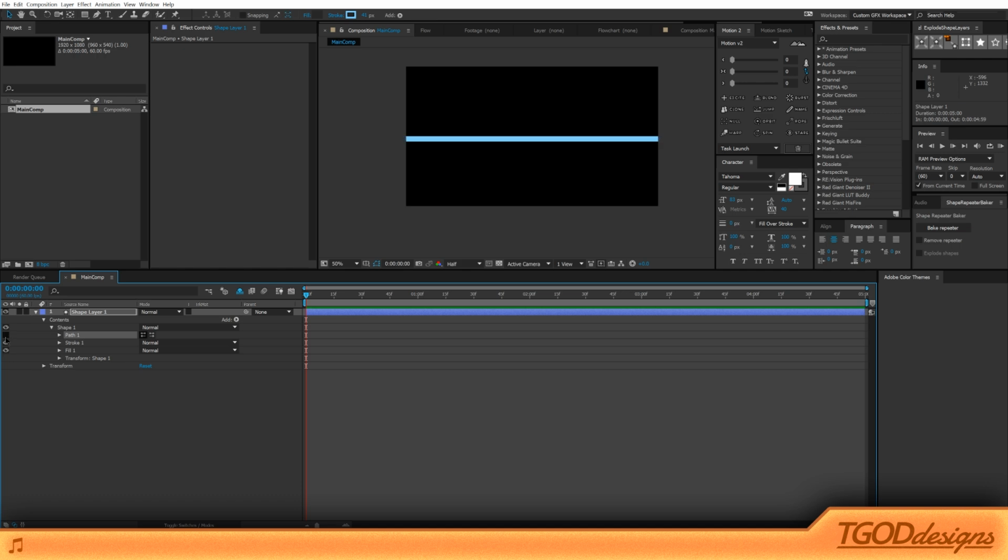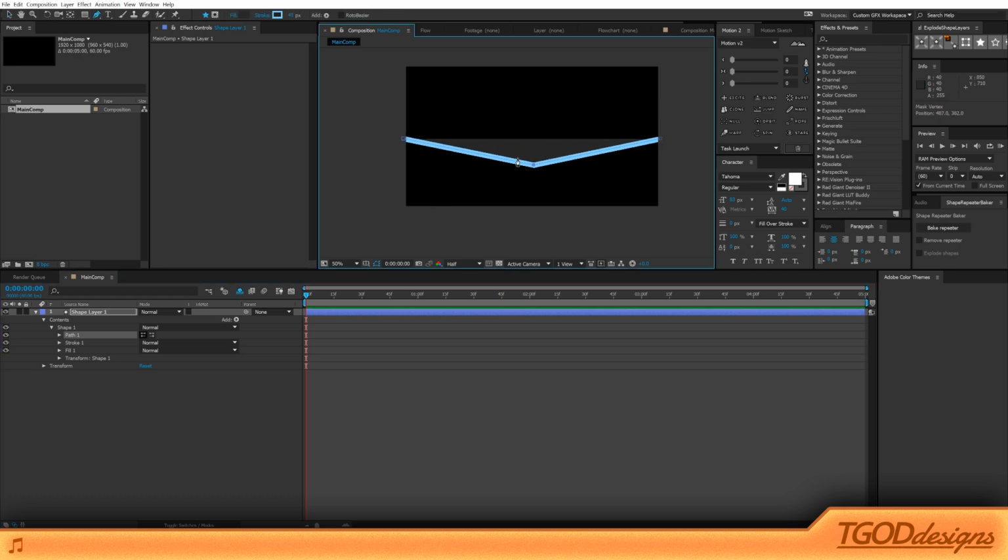Now this path basically tells the shape what shape it is. So if I get my pen tool and I make another point in the middle and drag it around, there you go, that's the shape. And if I hold Alt, click and drag on that point, we can thin it out, there you go. Very nice. And let me bring these points in just so we can see all of them.